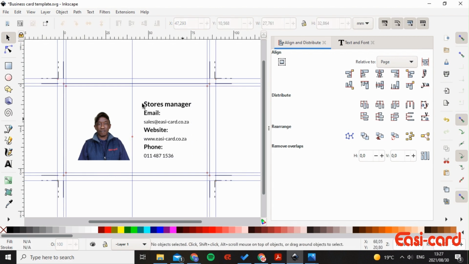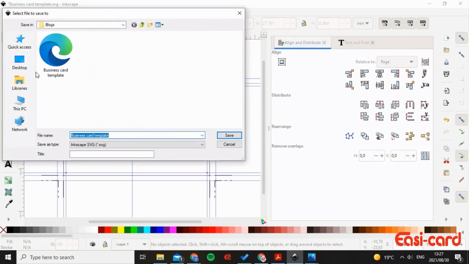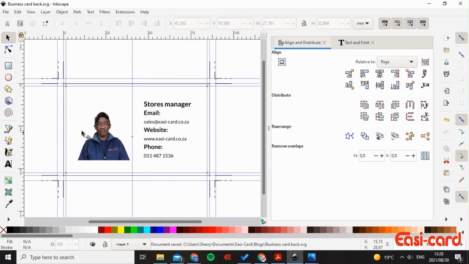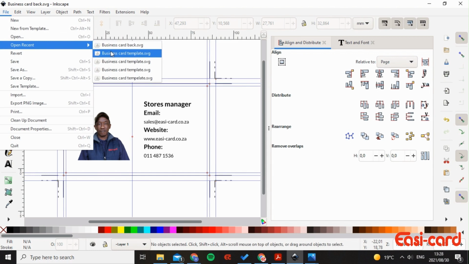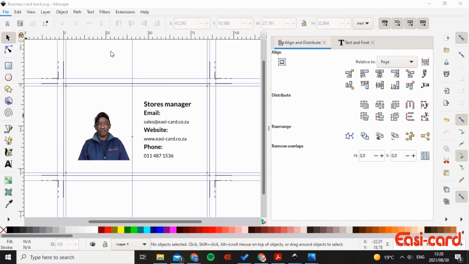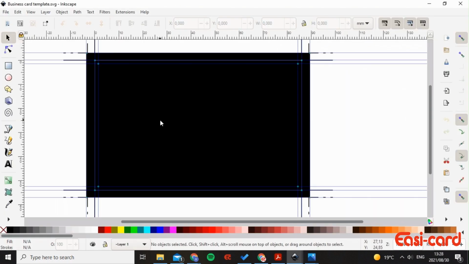And what I'm going to do now is I'm going to go and save this card. Okay, so file, save as, and I'm going to save it as an SVG. Okay, so business card back and save that. Okay. So the back of the card will be saved and you can send this to us straight away. Then I'm going to file, open recent, the business card templates. Okay, so this is the one that we were just working on.